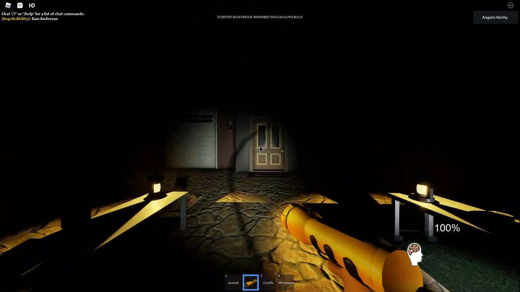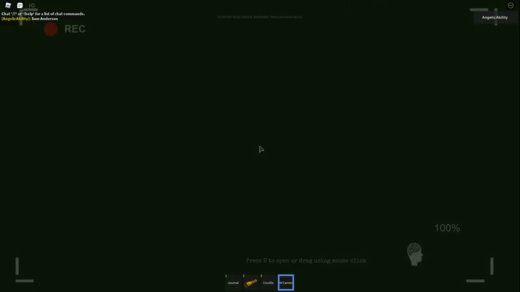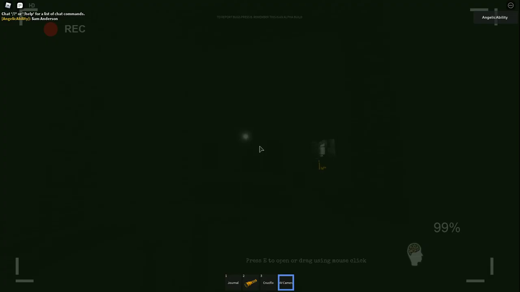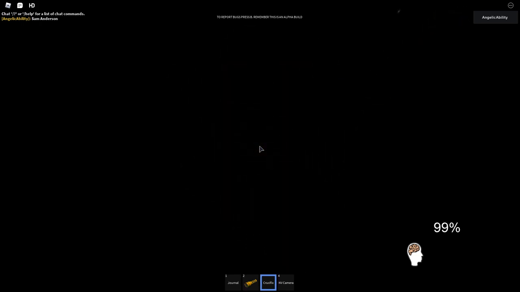Objectives, cool. Alright, so we're just going to go in and check all the rooms for an orb. I like checking the hallway first because that's the most dangerous spot. And there we go, we already have the orb.